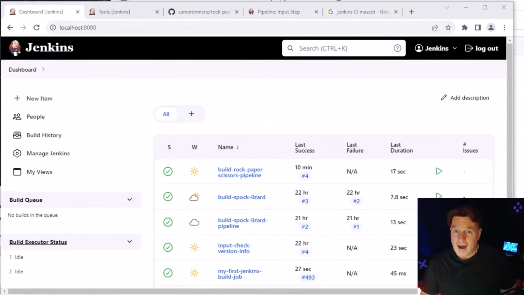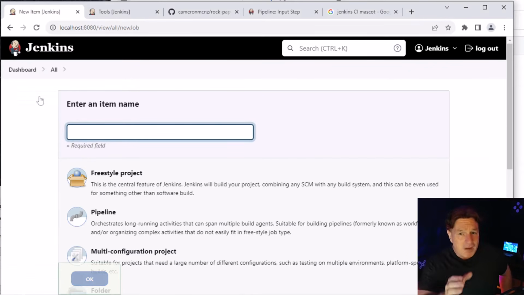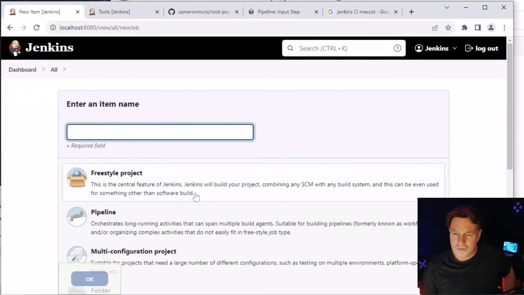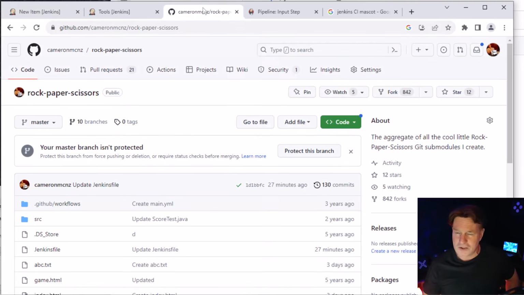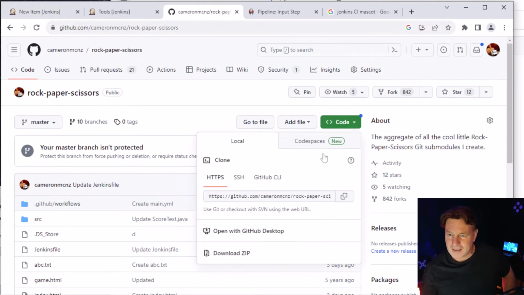Now, I've got Jenkins up and running here. The next generation Star Trek plugin is installed. And what I'd like to do is create a new freestyle project. But in this freestyle project, I'd like to run static code analysis on my rock, paper, scissors application, my rock, paper, scissors repository. You can see it right there.